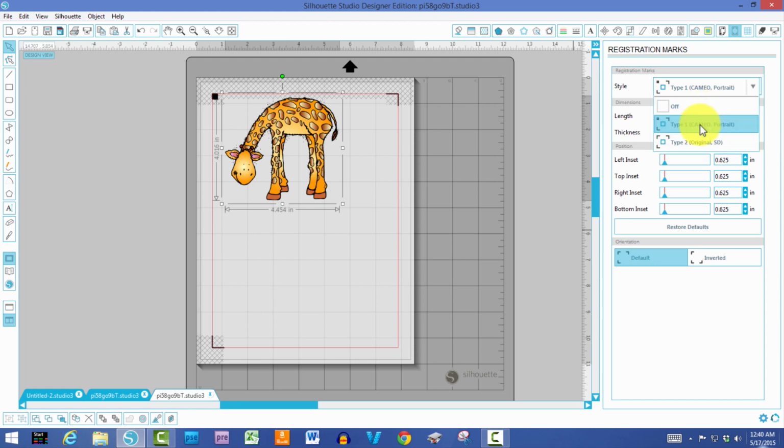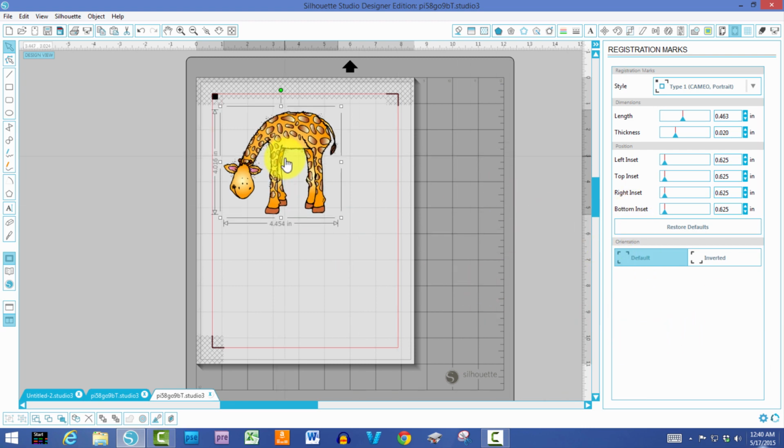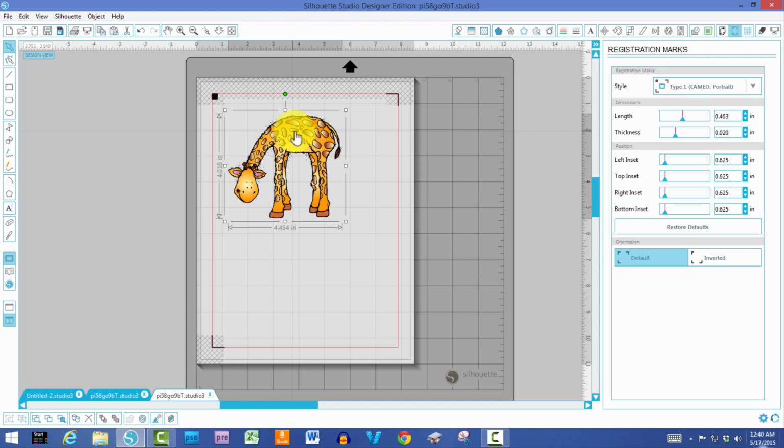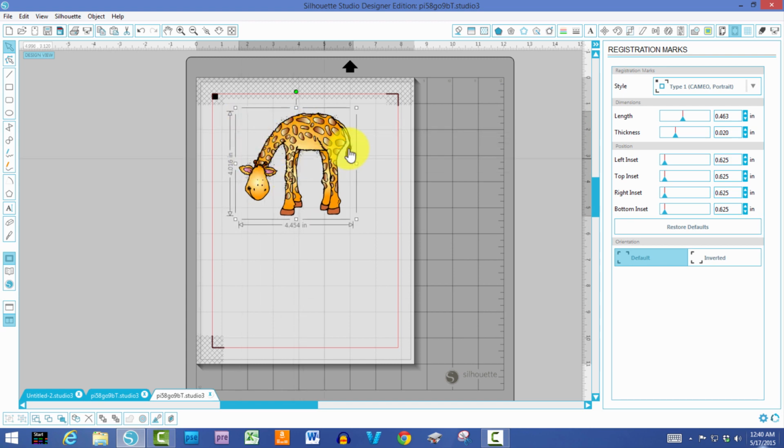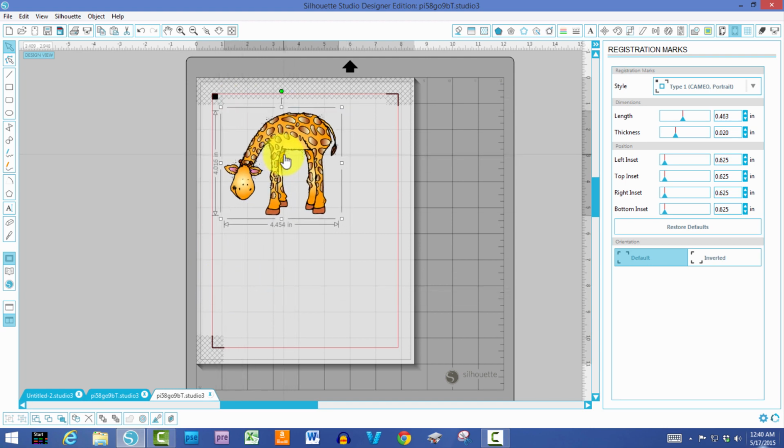So now we've opened our file. We have set up the registration marks and the page setup so it'll be recognized by our printer. It's going to print on the correct size for the page of paper that we're going to be using, and it's also set up with the registration marks so that the machine, the Cameo machine or Portrait or whatever, will be able to recognize exactly where that image is and cut it correctly.